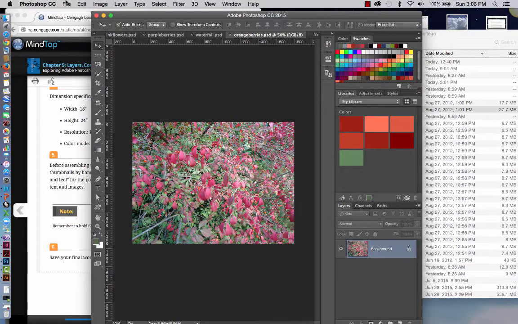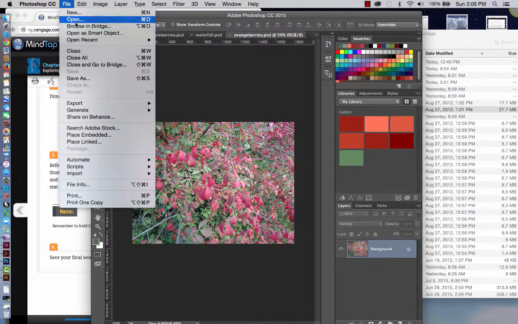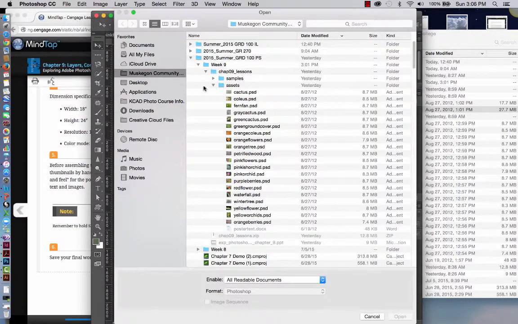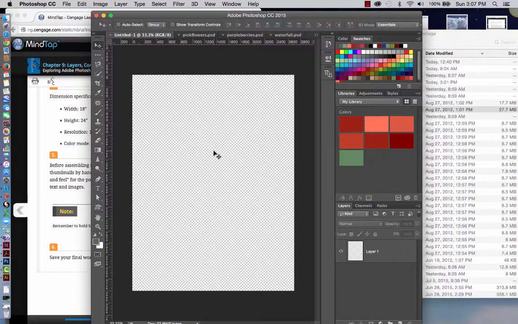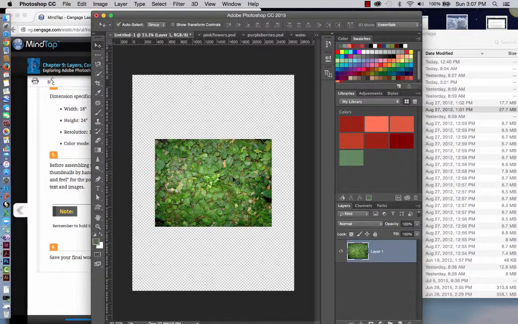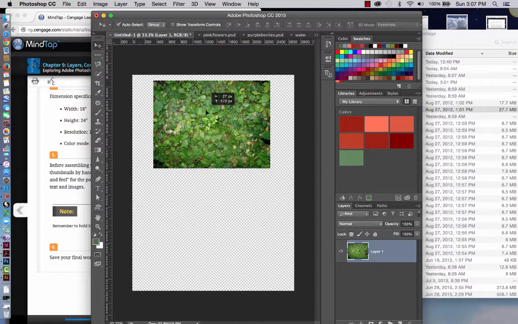Do a File, and I guess we'll have to navigate back out to my data files. Green ground cover. I'm going to open that. Then I'm going to do a Select All, Command or Control A, Command or Control C, and then I'm going to look for that Untitled image again and do a Command or Control V. And so that looks like maybe one I want to work with.